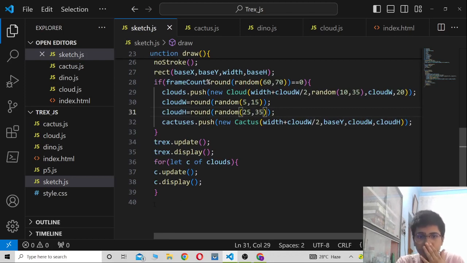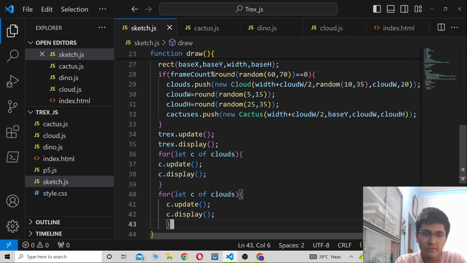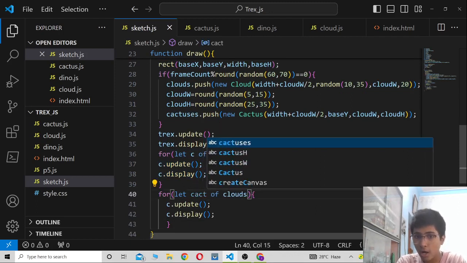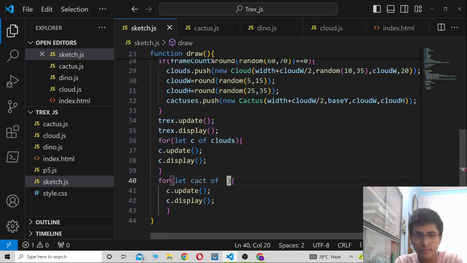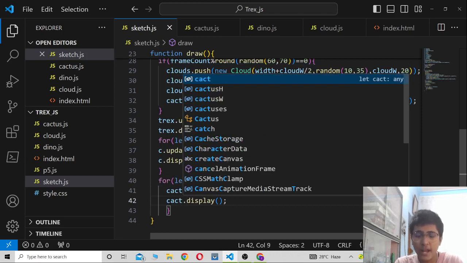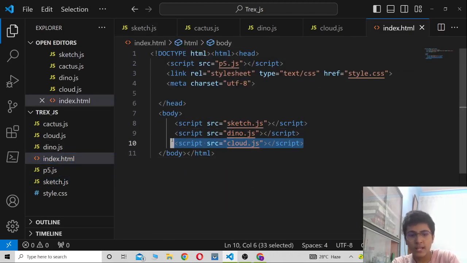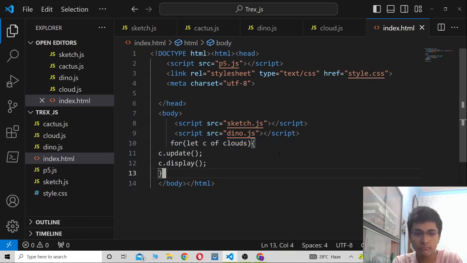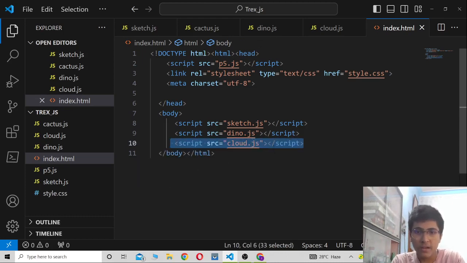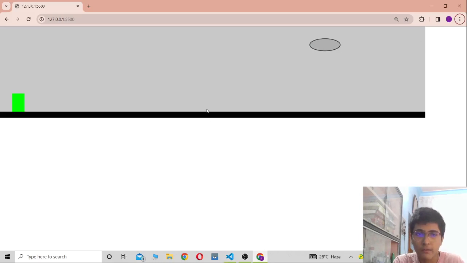Then copy this loop as well. For let cact of cactuses, I want the cact to be updated and the cact to be shown. Let's see what we've got, and I will definitely add the file to my HTML. Okay, oops, yeah, I will have the file in my HTML. It will be named cactus.js. So let's see what we've got after this.